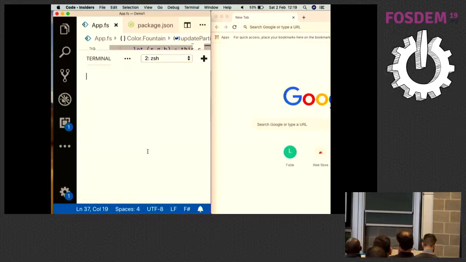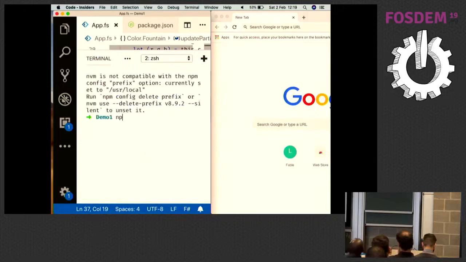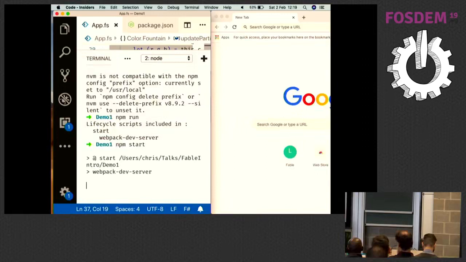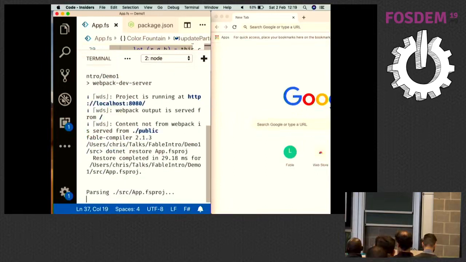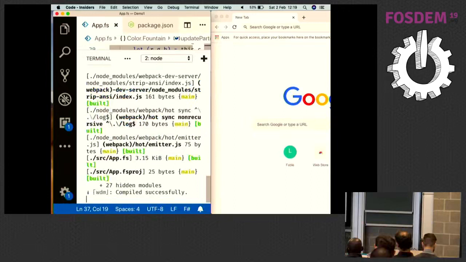So let me. First thing, as you can see, npm start, not run. I'm not doing anything custom. I'm not doing any custom controls. This is just plugged into npm. You can see that it's plugged into Webpack. So all this is normal tooling. This compiled successfully.